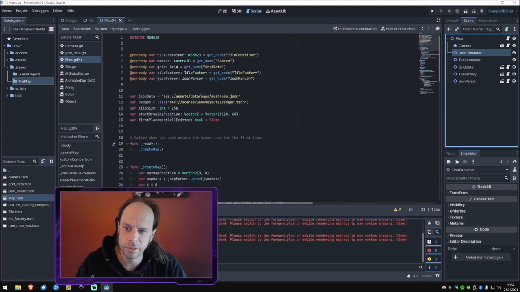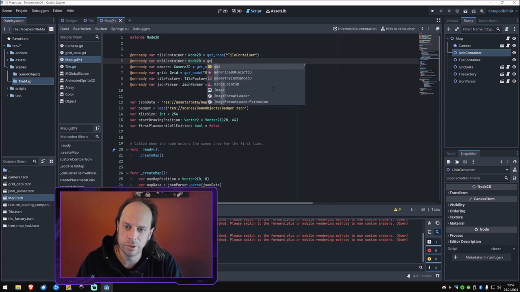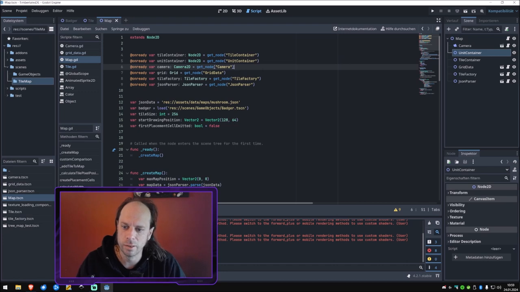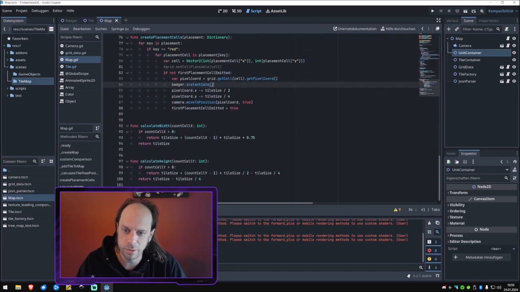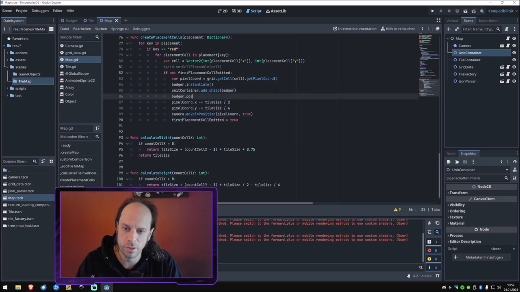And we put it over the tile container, and therefore we actually need a new variable here, which is a new unit container, which is a Node2D, which is getting a node, which is a unit container. So what we then need to do is we take the unit container, add child, and there we put in the badger, and then we need to say the badger position is the pixel coord position. So let us start up the scene.